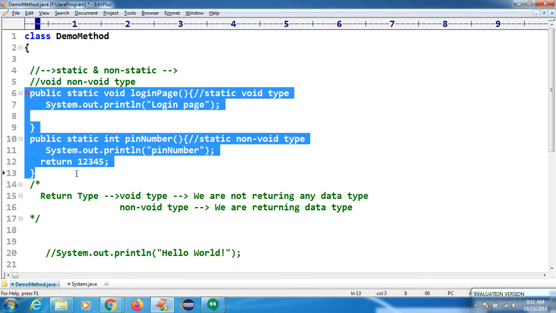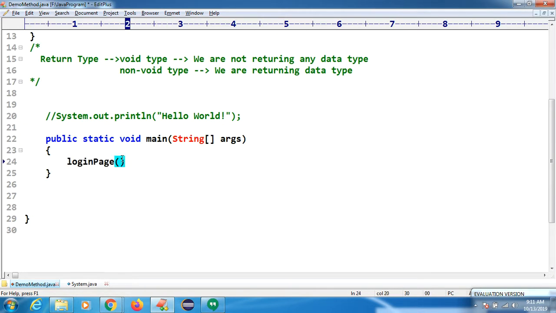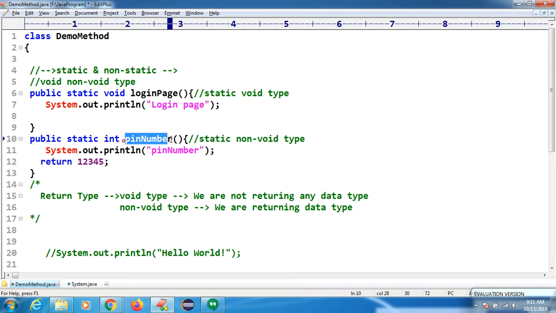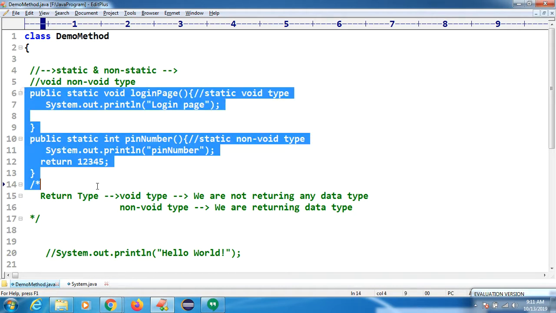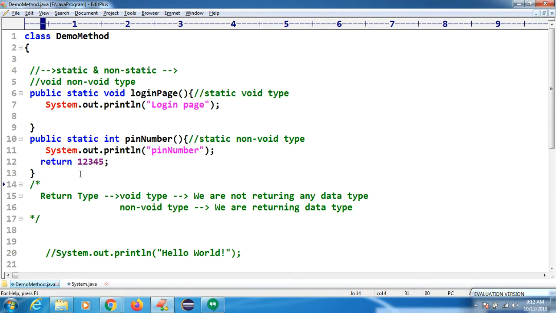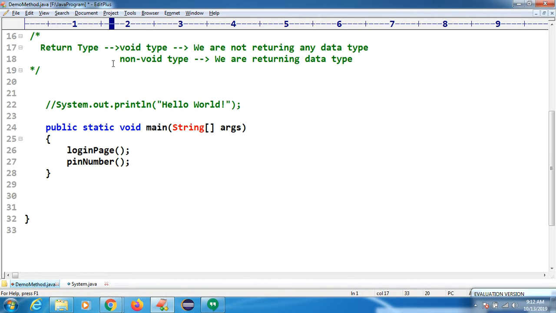How to access this static member? We can access this static member, meaning static method, by a direct call or by using the class name. Now I am just calling this and printing this value, login page and print. So here, what we have learned is one type. You can access this member by using the class name. According to the coding standard we will follow that, but for practice purposes I just call it directly, that's it.